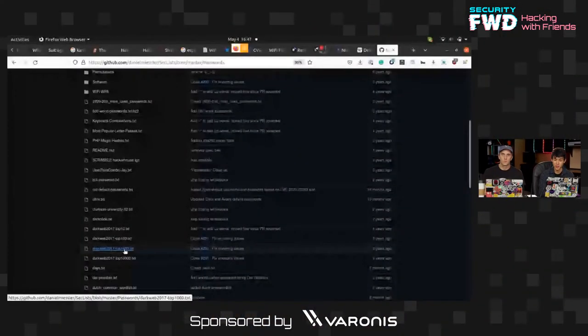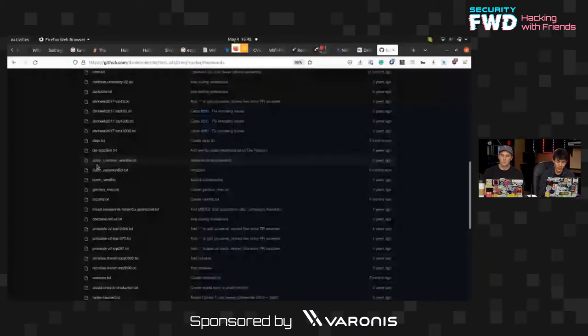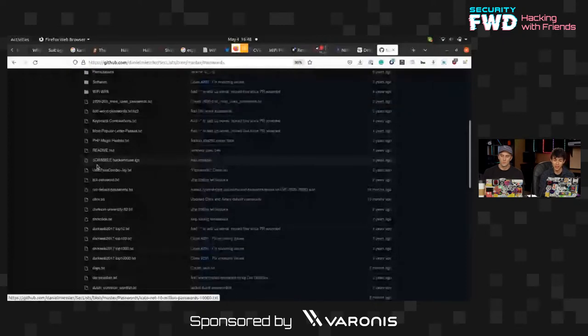But anyways, what's great about this repository, there's all sorts of different combinations of password lists. You have the most common passwords from different data leaks. You can sort by the top 10,000, 100,000, top 1 million, probable word lists, German word lists, basically every concoction of random words you can think of. And it's really well put together. It's a great resource.